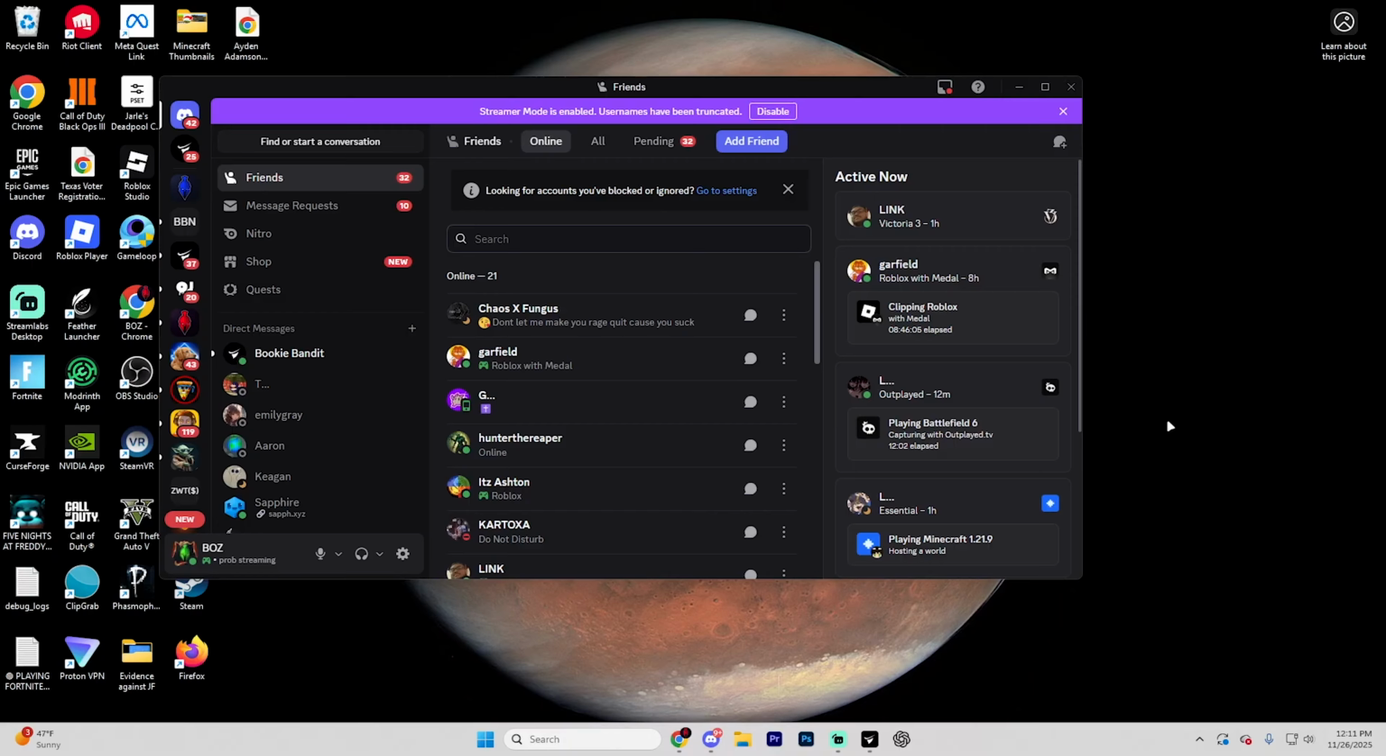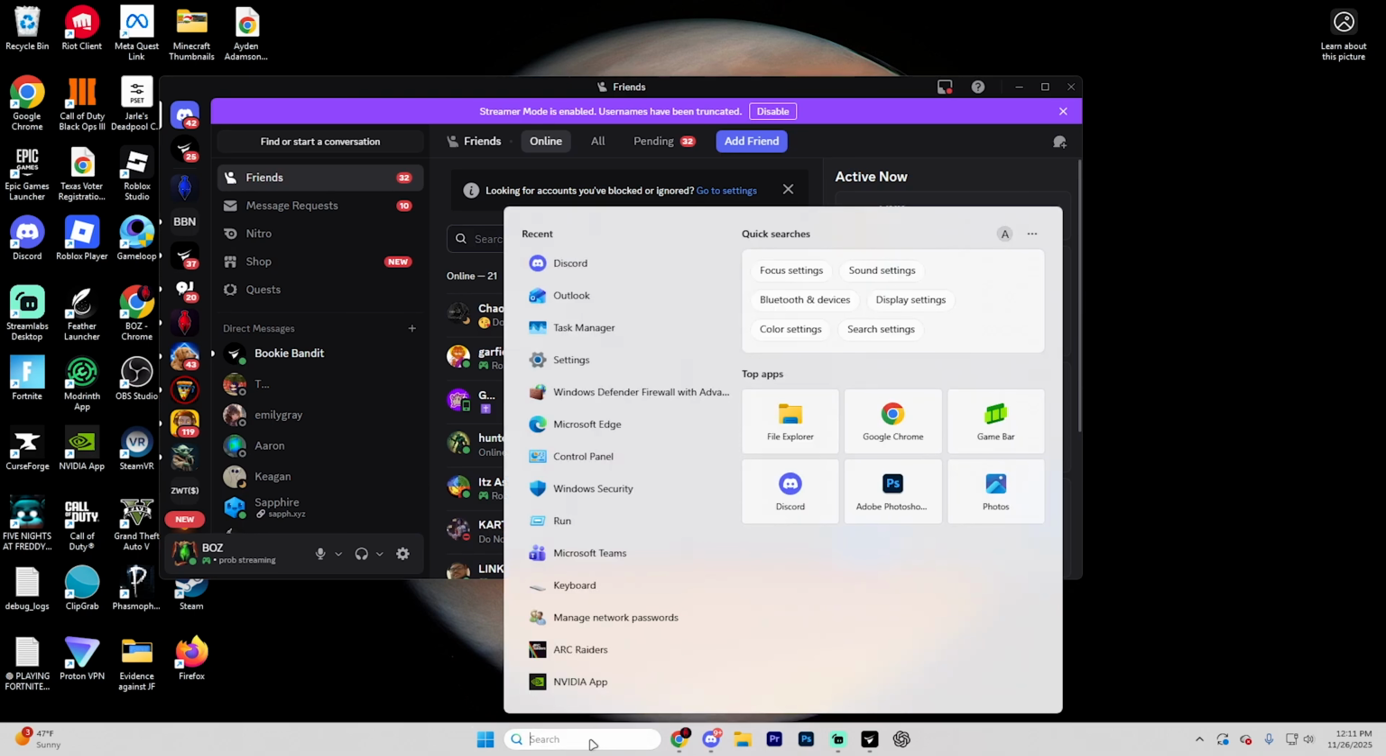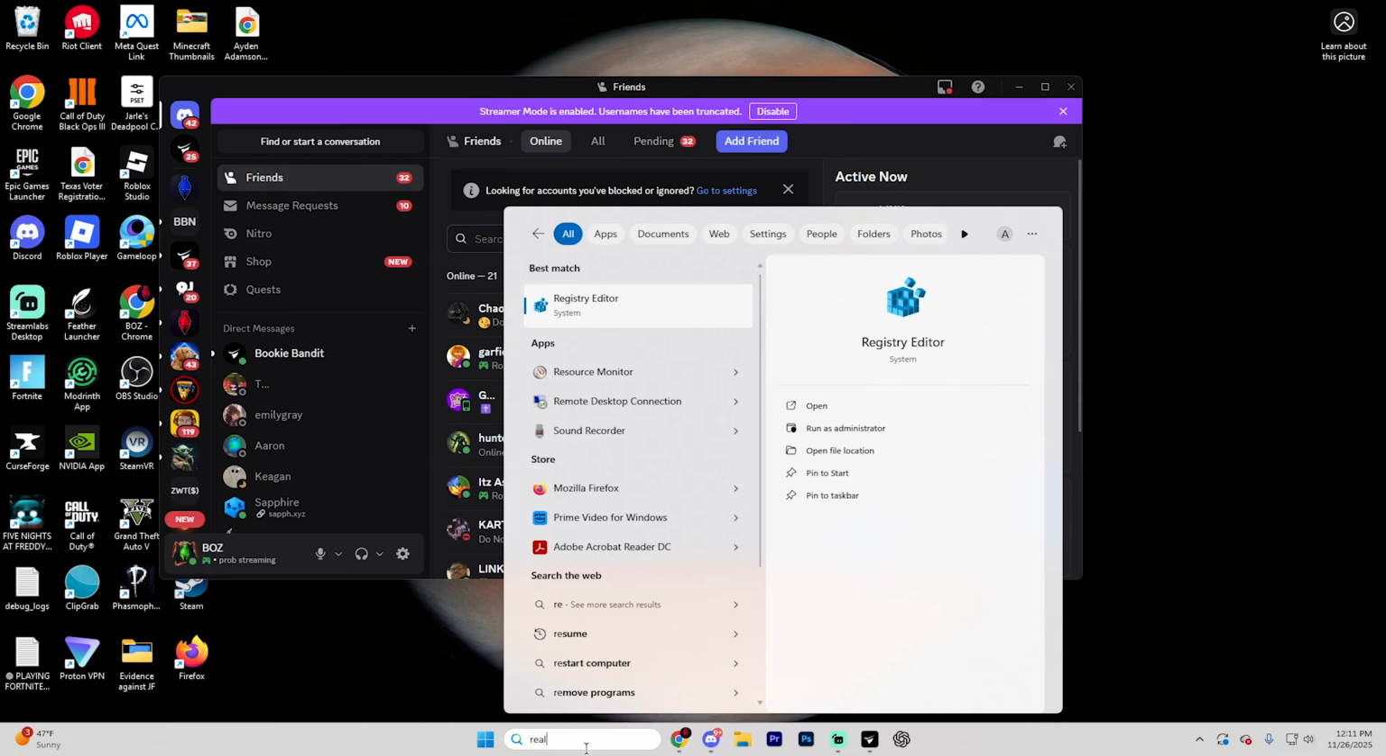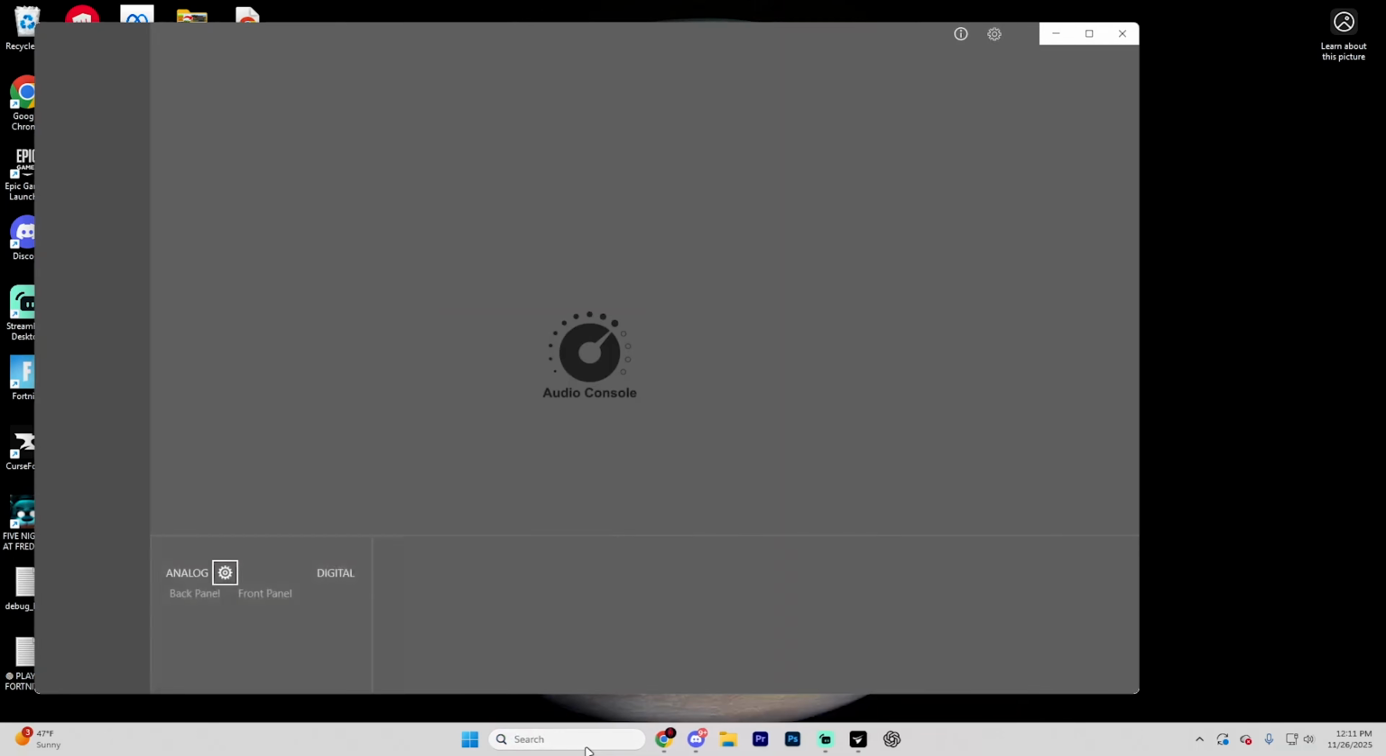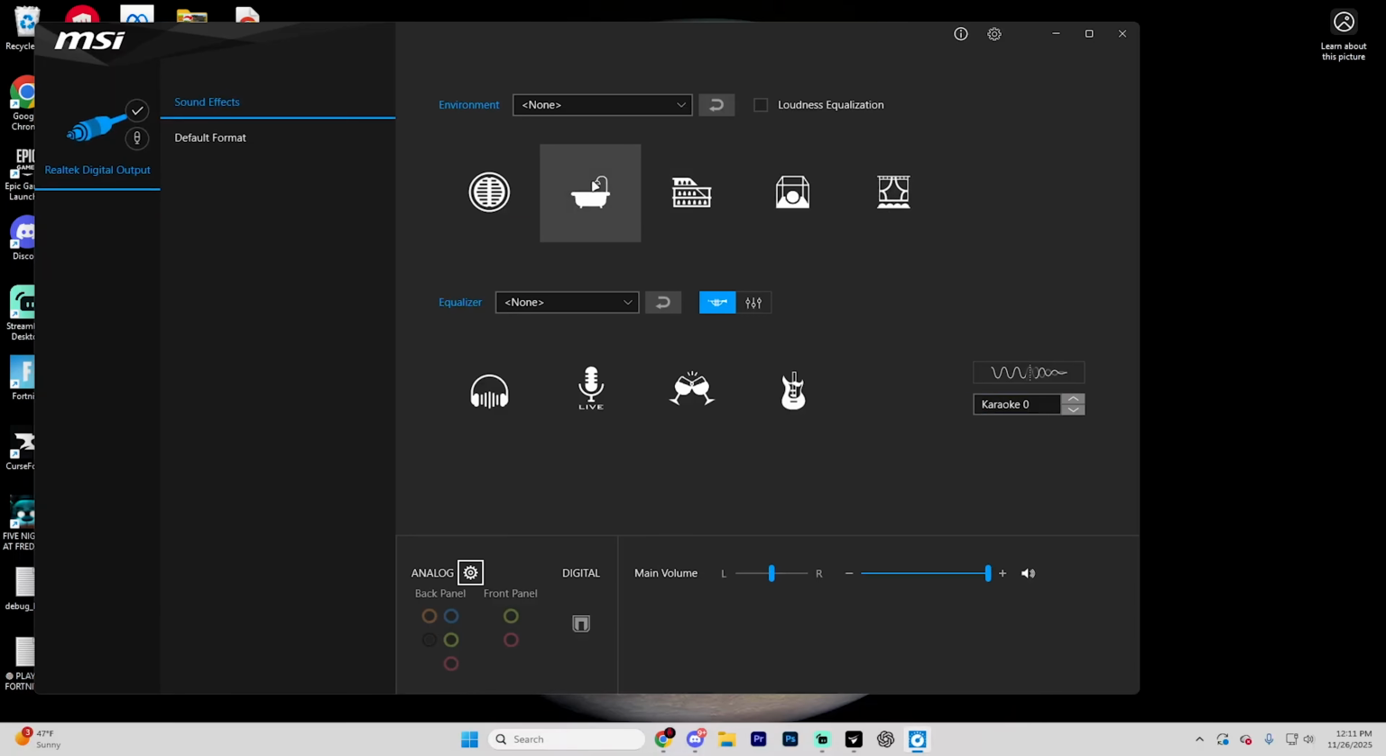Discord. But if people in your Discord call are hearing your game audio, music, or YouTube videos, here's what you're going to want to do. First things first, depending on how your mic connects, go ahead and click the Windows search bar down here at the very bottom and type in Realtek Audio Console and open it up. Within here, you're going to want to find your microphone settings. Open it up, and then you're going to see a few different options in here. Make sure that you adjust and enable acoustic echo cancellation if possible.